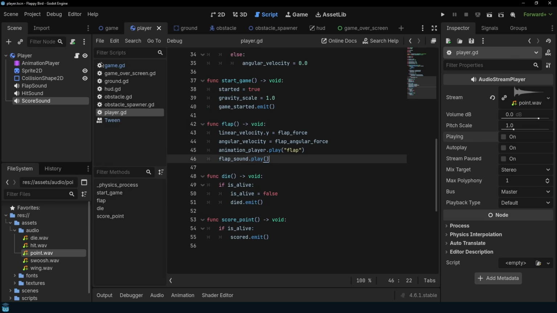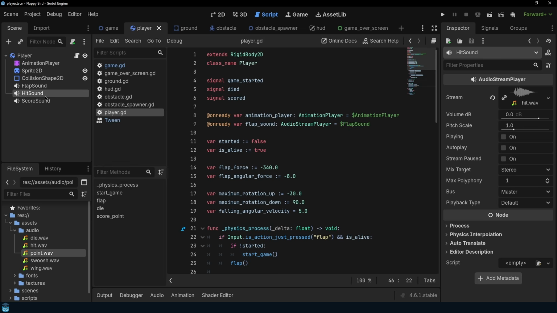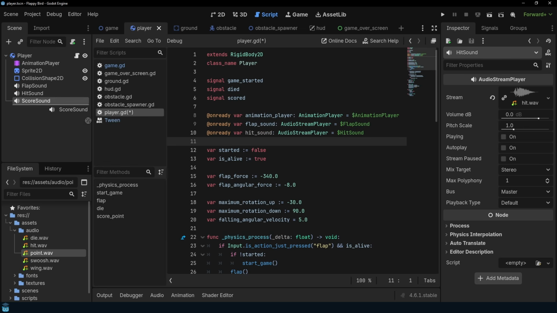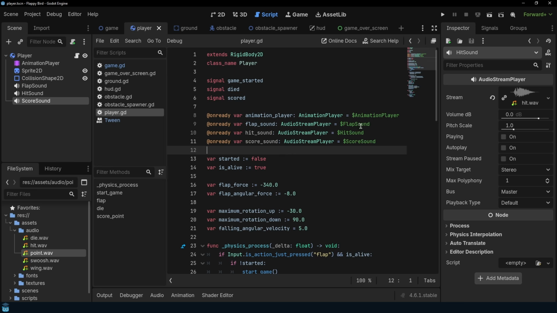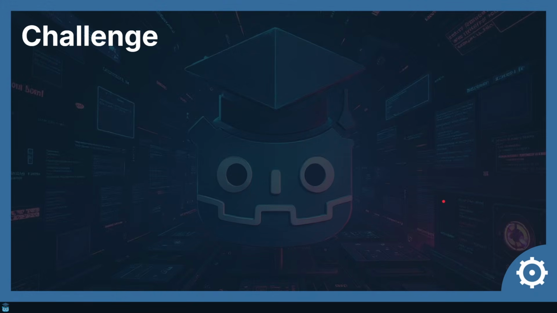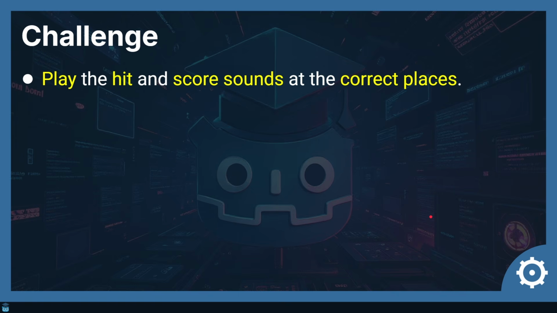Next up, we'll go into the script. We'll create references for these. And then we're going to play them at the correct places. And that is going to be your challenge. Go ahead and play the hit and the score sounds at the correct places inside of our script. Pause the video, give it a go, and come back when you're done.